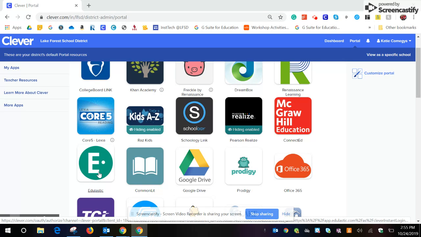So, to get to Edulastic, what you'll need to do is go to your Clever portal and click on the Edulastic application. Keep in mind, this is the same exact way that students will also access the Edulastic application. Once I click on the Edulastic application, I will be brought to the Edulastic dashboard.